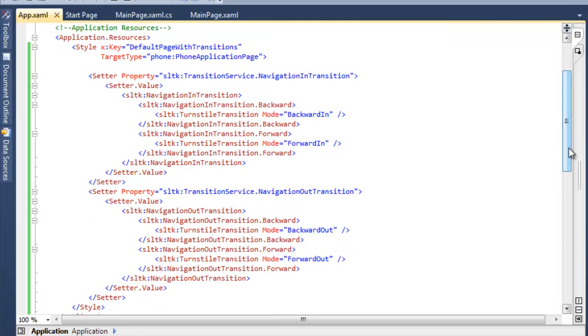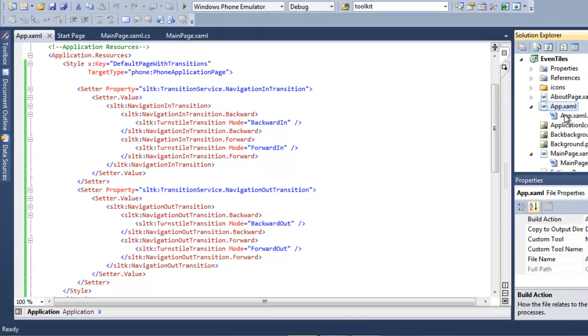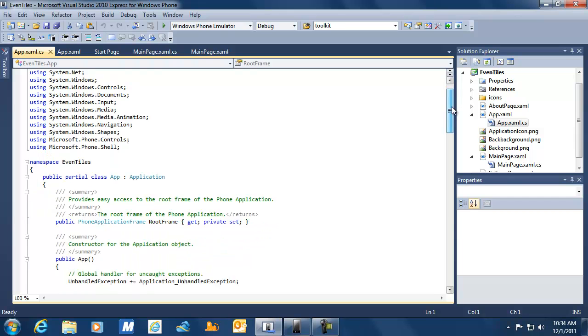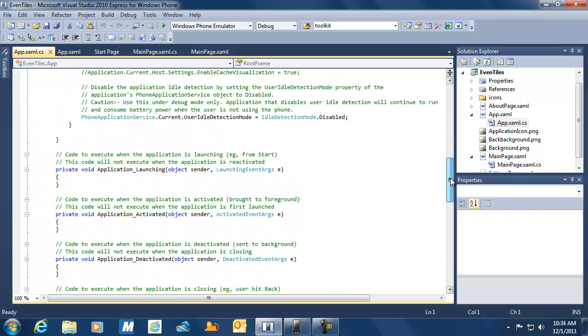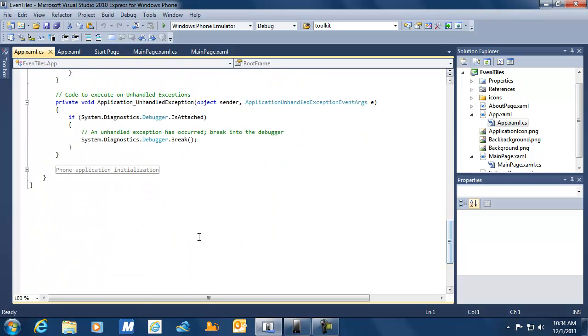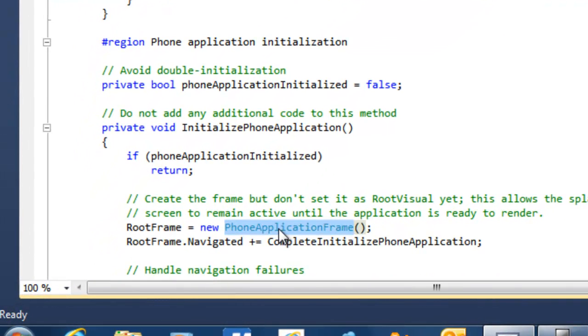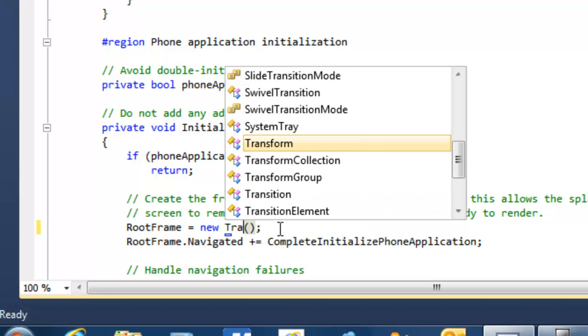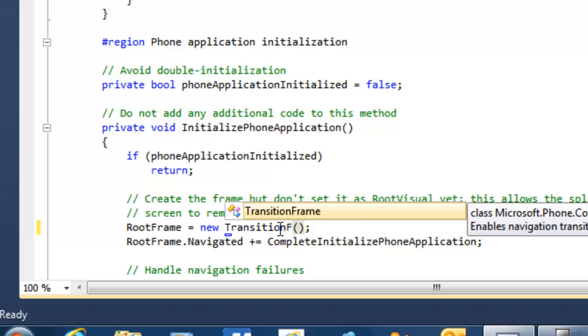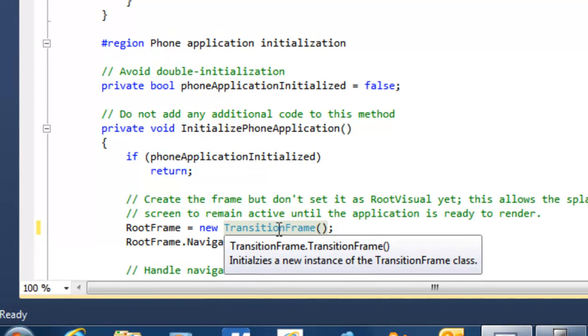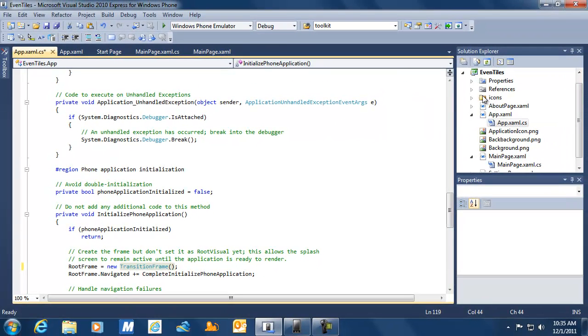So what you can see is that if we are moving backward, then we have a particular transition defined. The same thing is true if we are moving forward. So if we are turning our pages forward or backwards, we have different animations that will run. In order for our transitions to really work, we need to do something else. So now I'm opening my app.xaml.cs file, my code behind file, and we're just going to expand that phone application initialization area there. And what you can see here is that we create a new root frame of type PhoneApplicationFrame, and we're going to change that into a new TransitionFrame. And with that we are basically done to get transitions working on our pages.